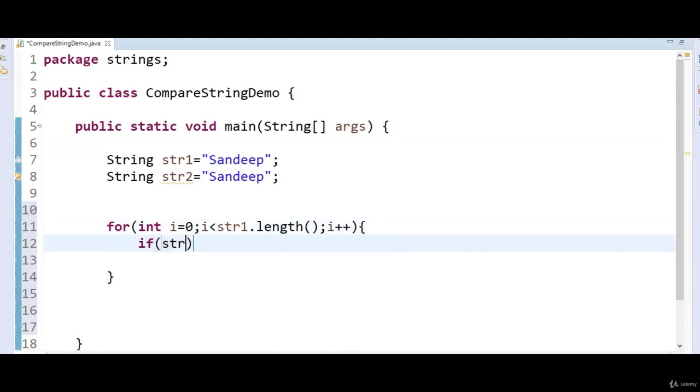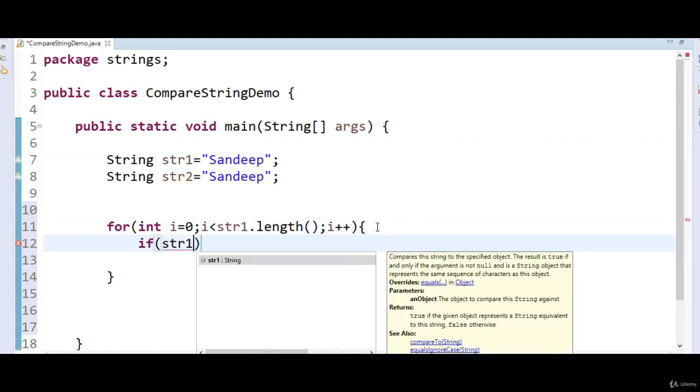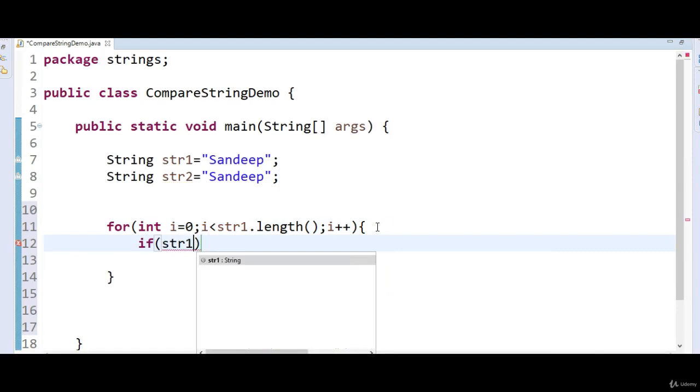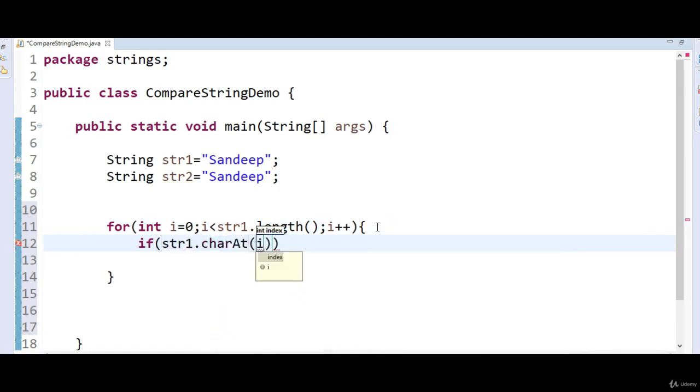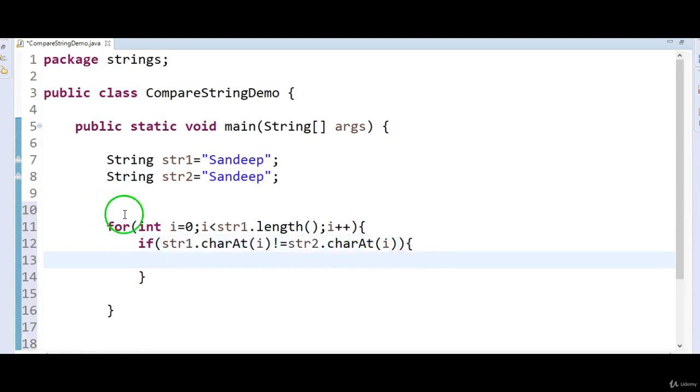If str1.charAt(i) not equals str2.charAt(i). Okay, so we'll see what this means. Try to understand this method as well as what we are doing here. So when we say if str1.charAt(i) not equals str2.charAt(i), first, charAt method.